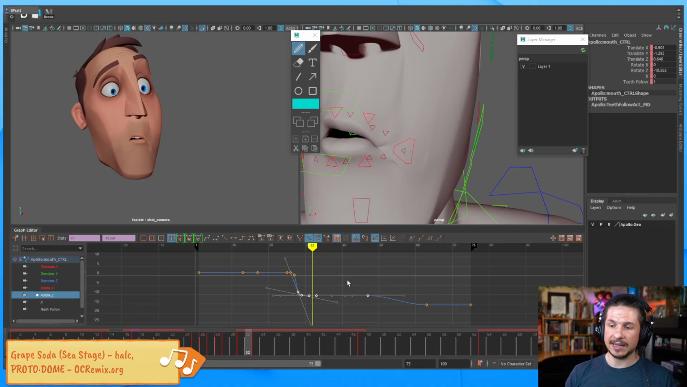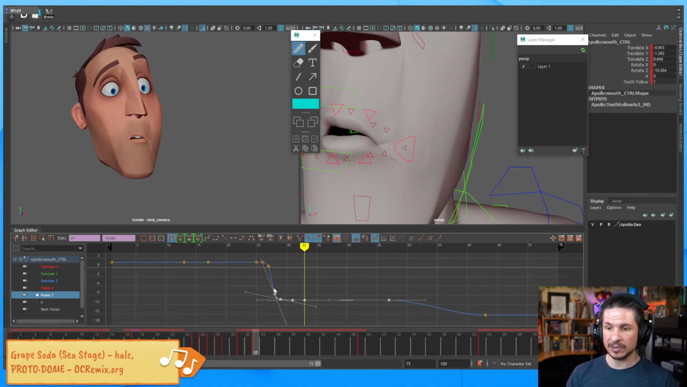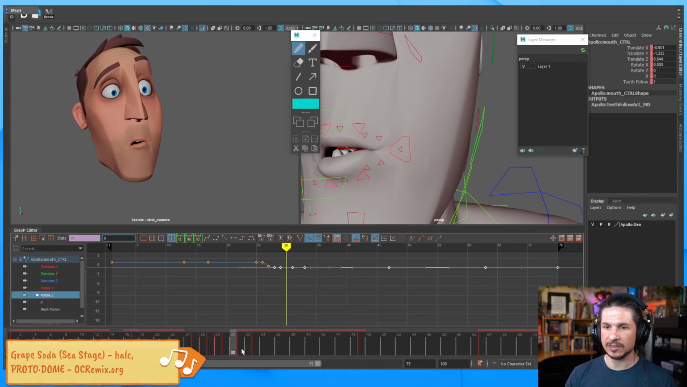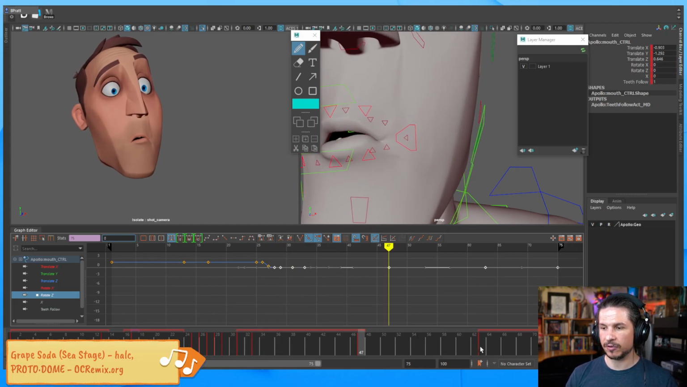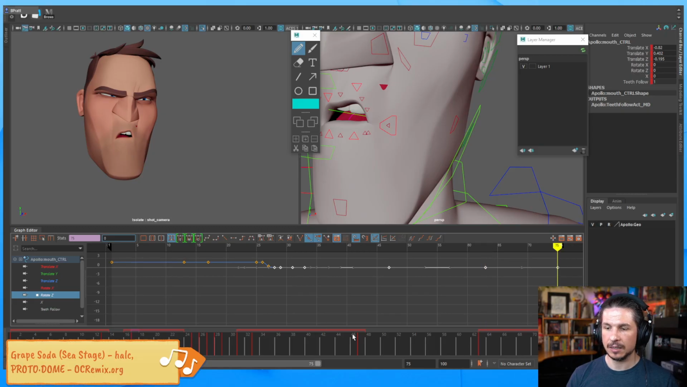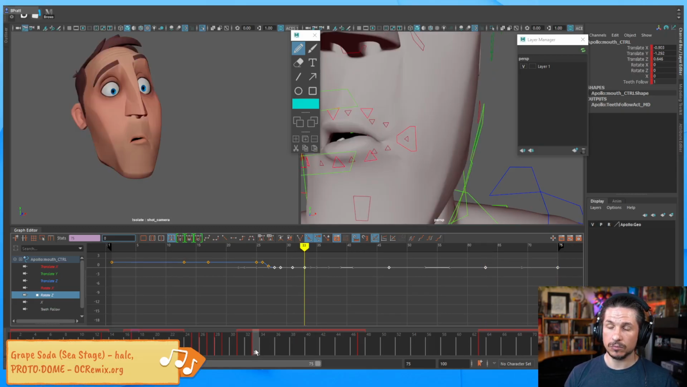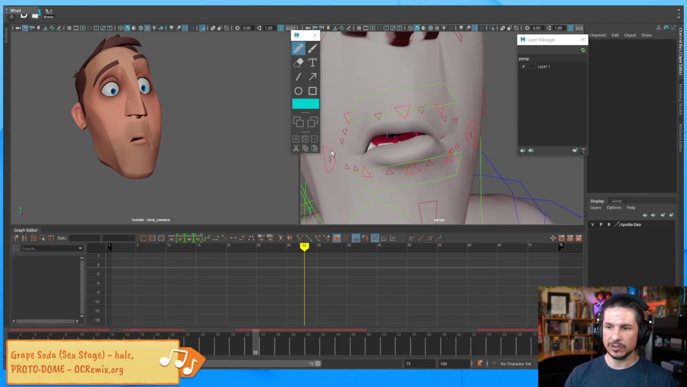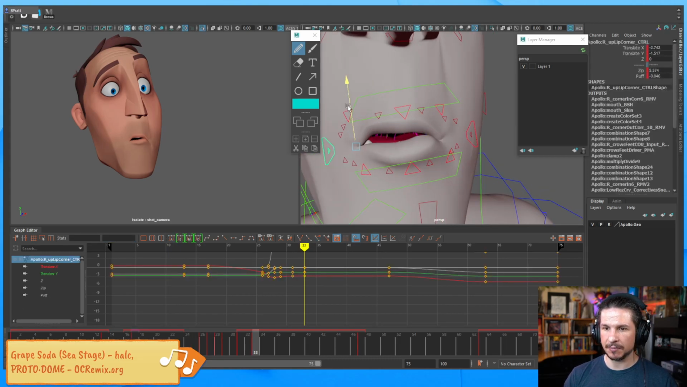Now, at this point, I could try to reset this, just take all of this and zero it out, but now it's going to ruin all of the mouth shapes for the rest of the shot. Is that a bad thing? No, but I do have to now adjust everything back.